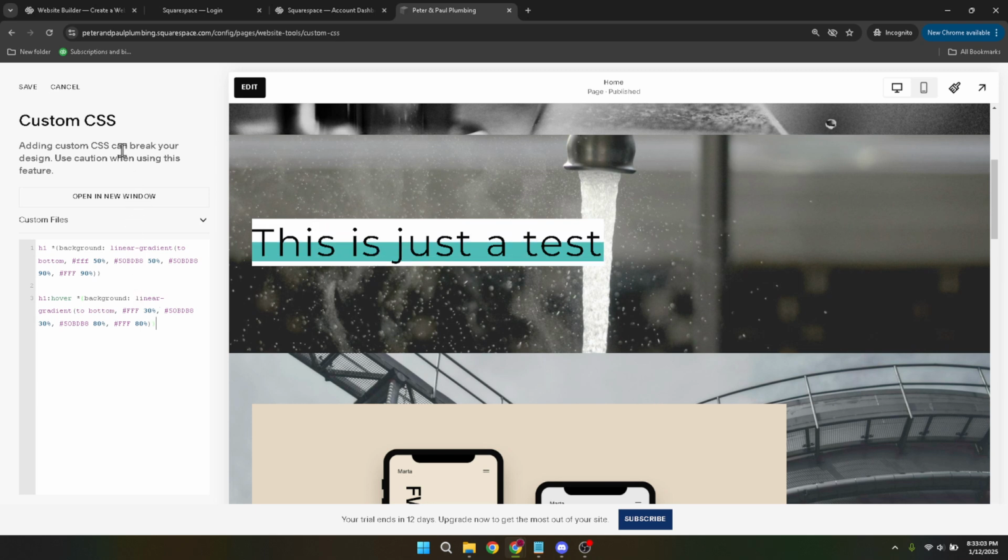Remember to click on Save. This button is usually located at the top or bottom of your screen depending on your browser or device. Clicking Save will apply all the changes you've made, ensuring that your stylish new highlight effect is live and visible to all your site visitors. Be sure to check your website afterward to confirm that the effect appears exactly as you wanted.